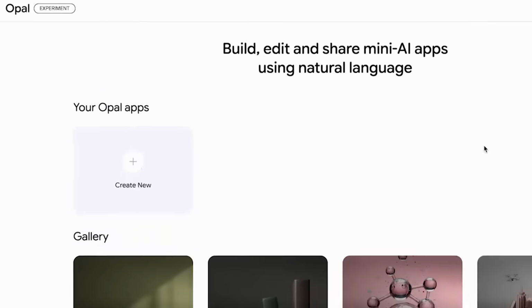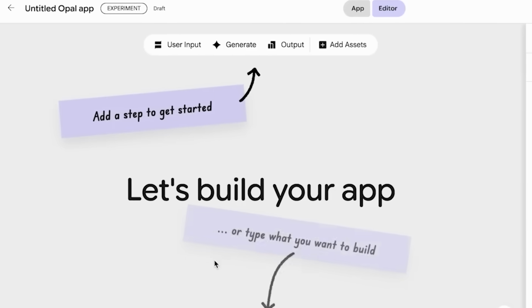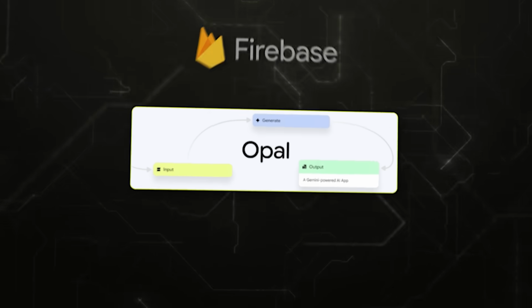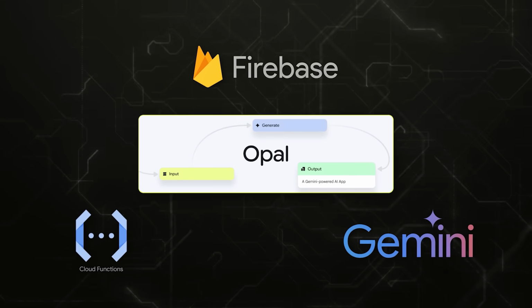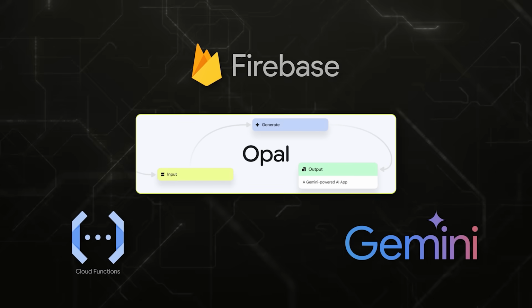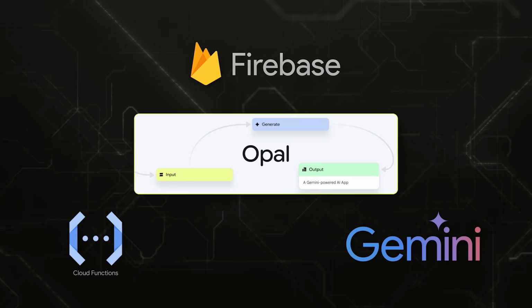And because it's tied into Google's broader ecosystem, there's potential for even deeper integrations later. Think Firebase for backend, Cloud Functions for dynamic tasks, maybe even Gemini integration down the line. None of that's live yet, but the infrastructure is clearly being laid.